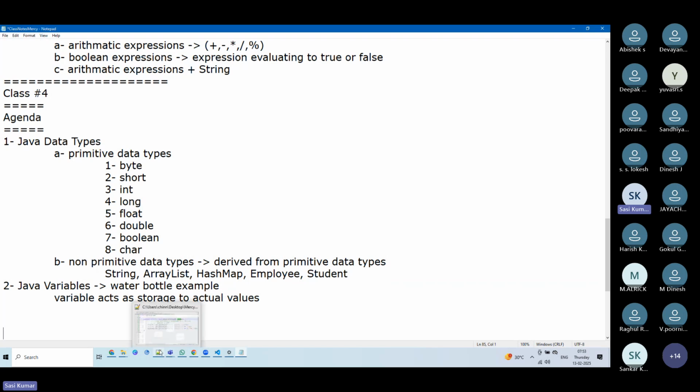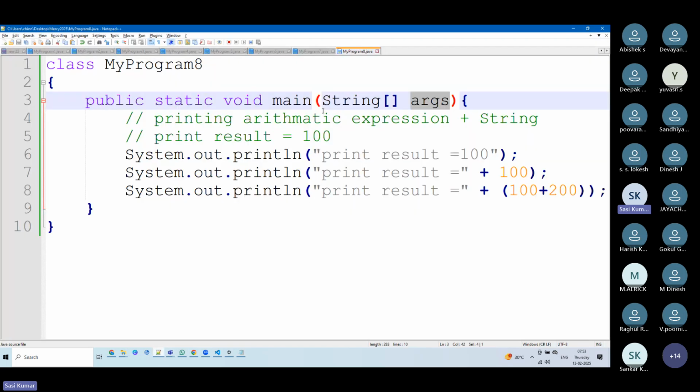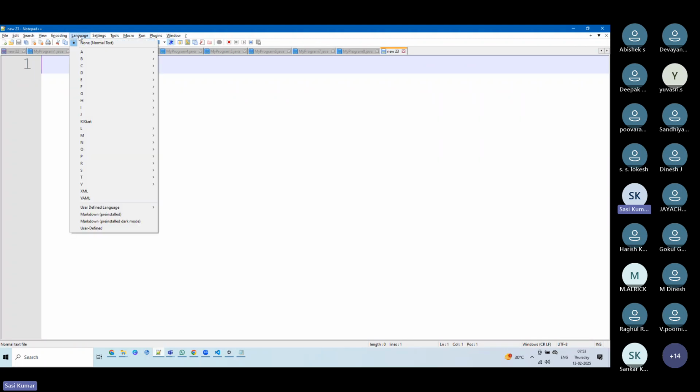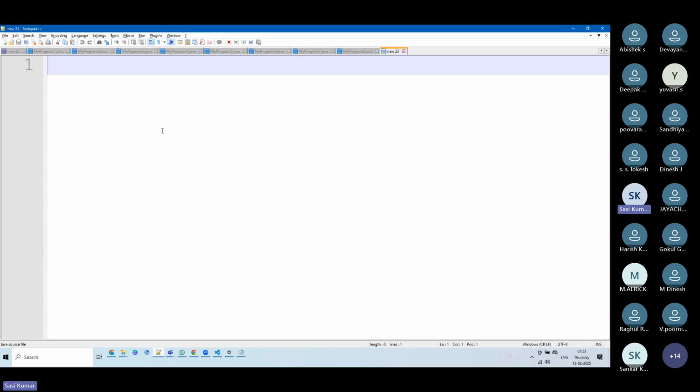Okay, so let me go right away to my Notepad++. We already know that we use Notepad++ for our day-to-day programming. I want to create a new class in the Java language. I want to call this class variable one.